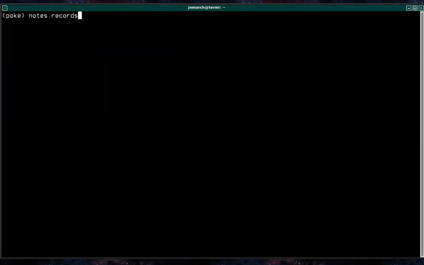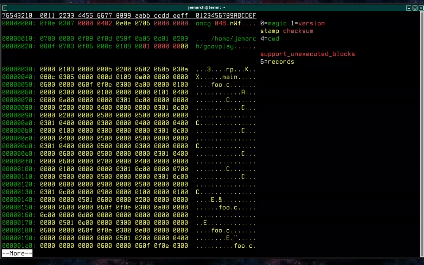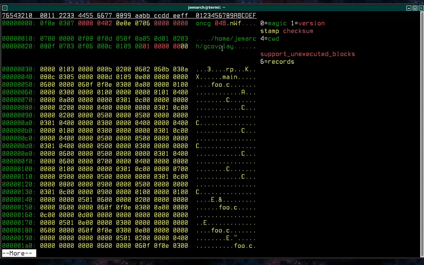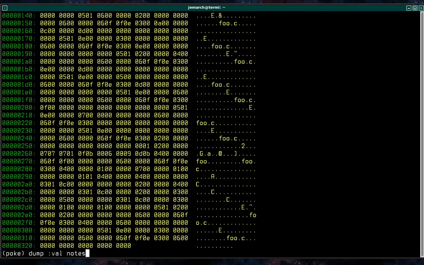You can use something that I love, I'm so happy about this: the dump val support, which I recently added. So for example, for the data file, the magic is there, then the version, then in yellow the stamp, the checksum in brown, then the current working directory, and then the records, right? And then you say, okay, show me the records, which was number 6.